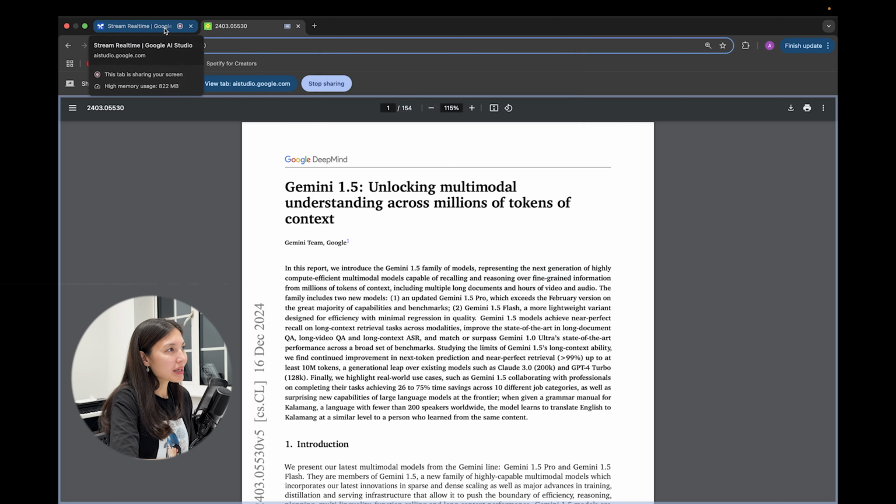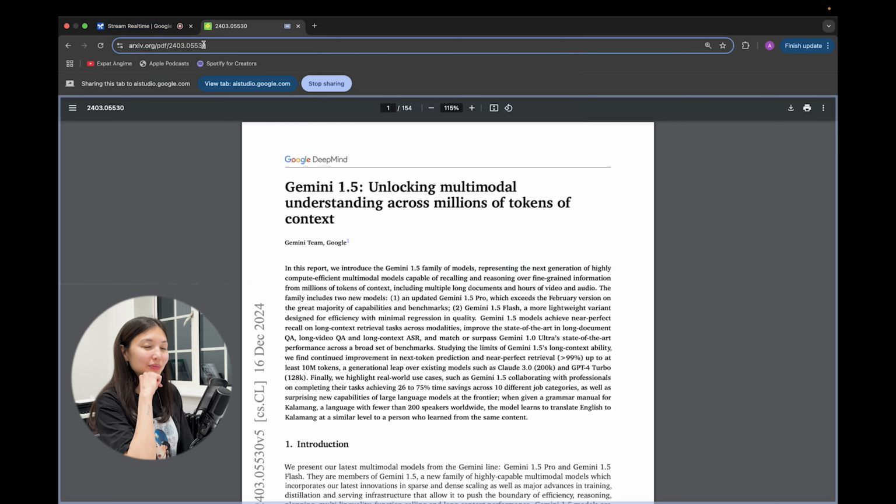Hey Gemini, can you see my screen that I'm sharing with you? Yes, I can see your screen. Can you read the title, please? The title of the document is Gemini 1.5: Unlocking multimodal understanding across millions of tokens of context. Great. Can you give me a 2-sentence summary of what this paper does? This paper introduces Gemini 1.5, a new family of multimodal models from Google DeepMind that can process millions of tokens of context, including text, audio, and video. These models can also perform tasks like long document question answering and translation with high accuracy.